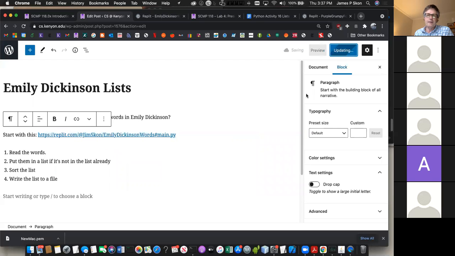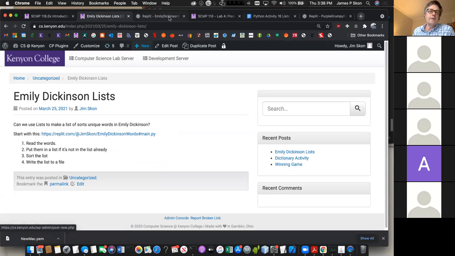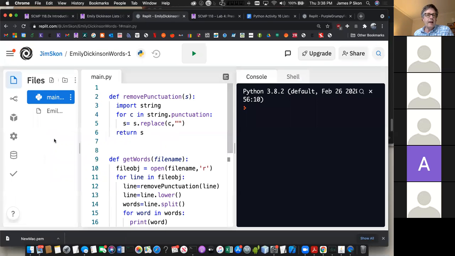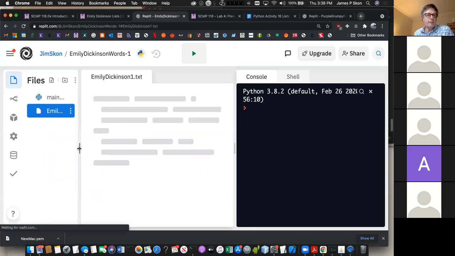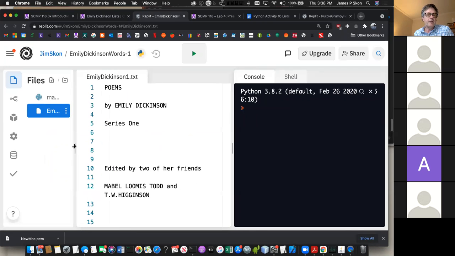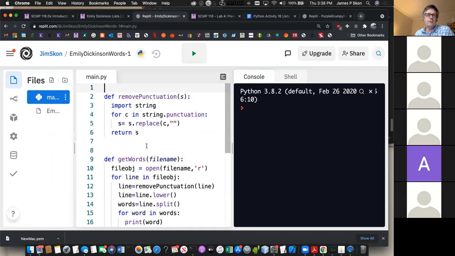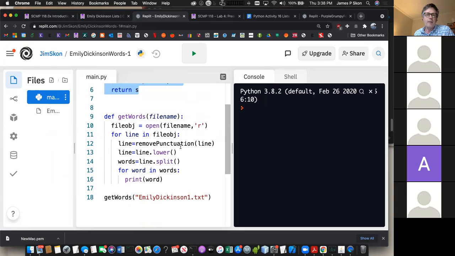Okay, update. All right, so now you can actually click that. So here we have something, as we've seen before, we have all of Emily Dickinson's poems. There's not all of them, but some of them. And then I have 2 routines, okay? The first routine is a routine that if I pass it a string, it goes through and removes all the punctuations. We saw that before.